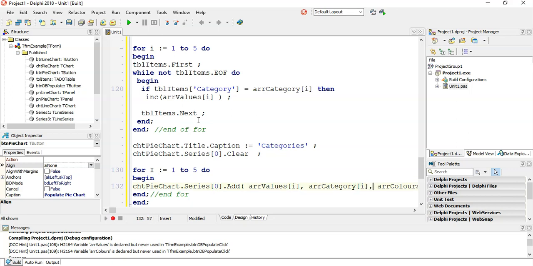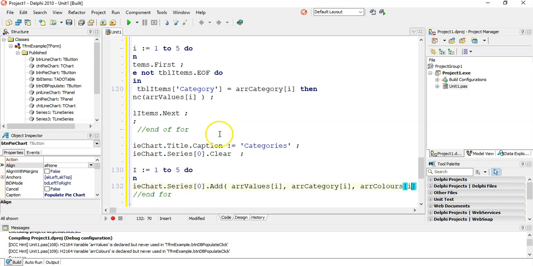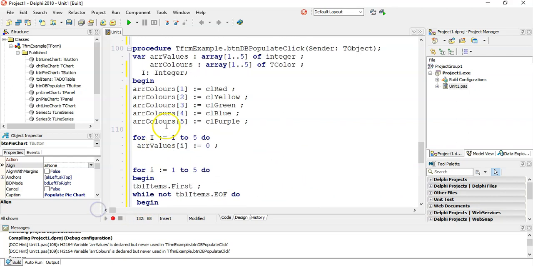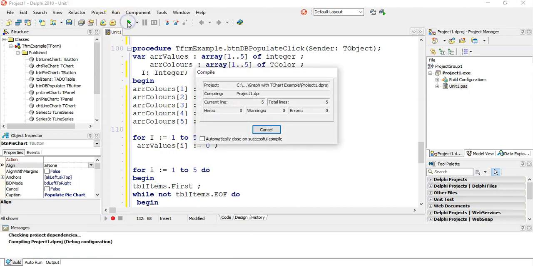So it will do it 5 times, changing every time to the different values in the array, which change to the different labels in the categories to change to the different colors that we just specified over there. So we can do that, and let's have a run and see what it looks like.